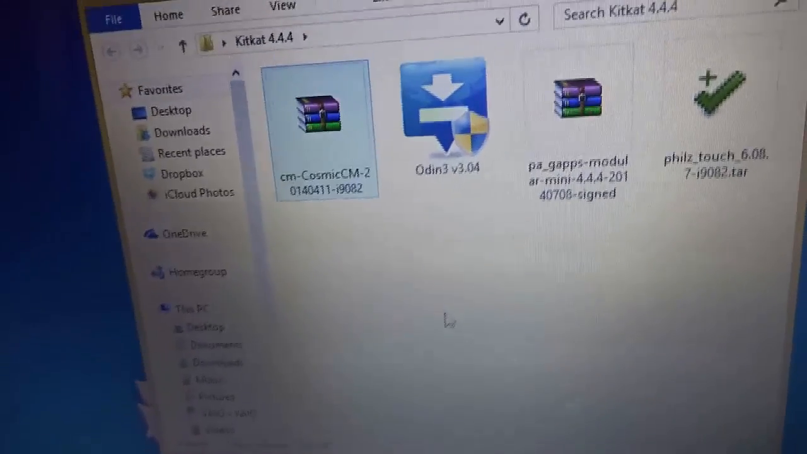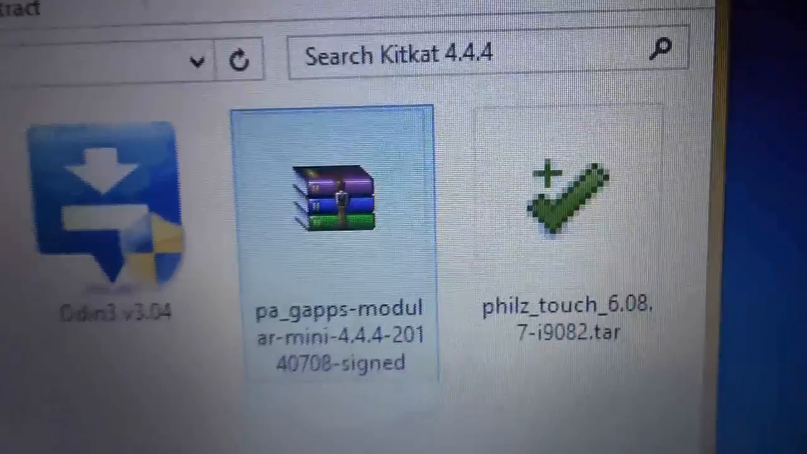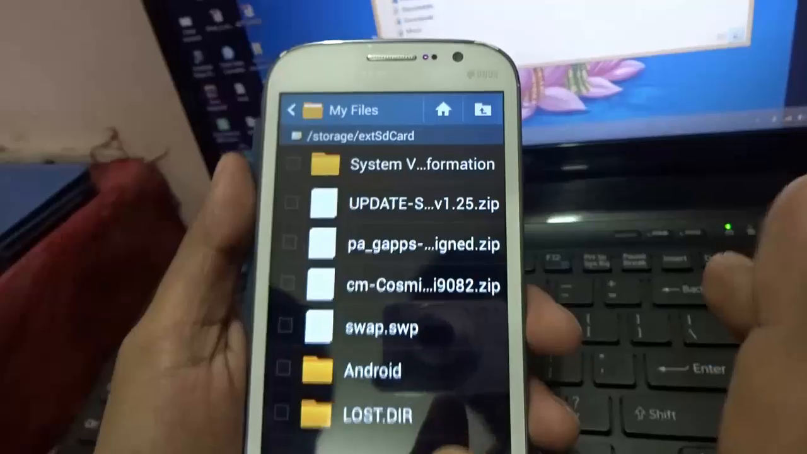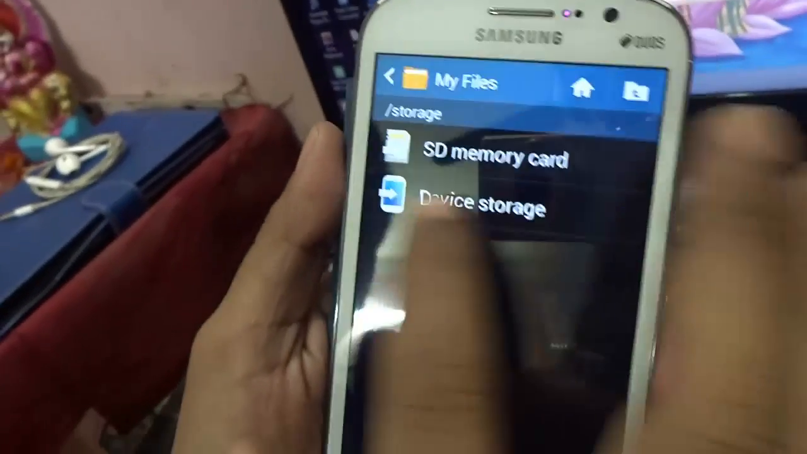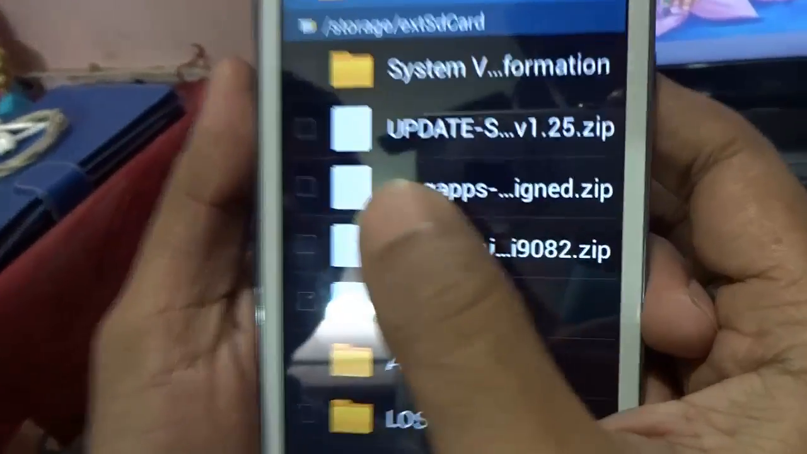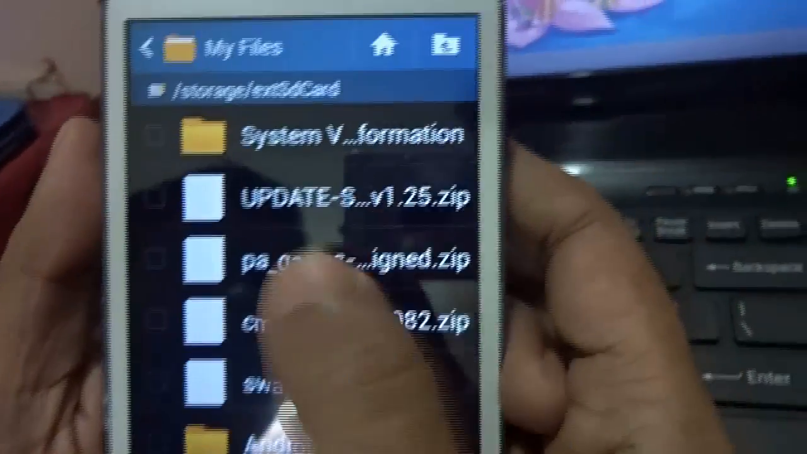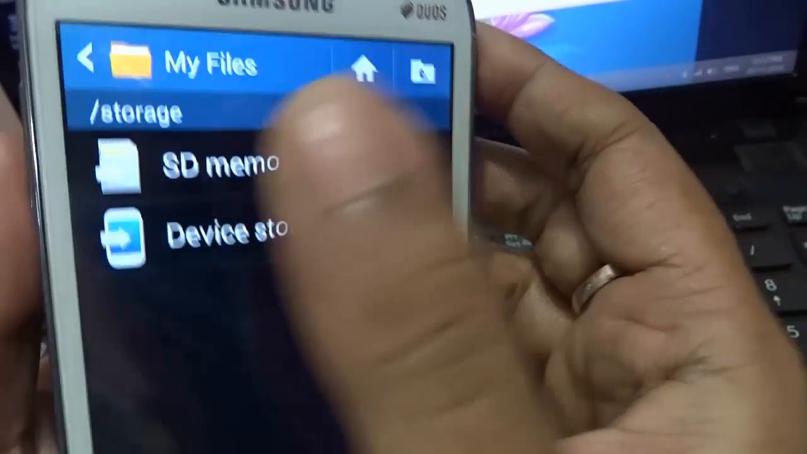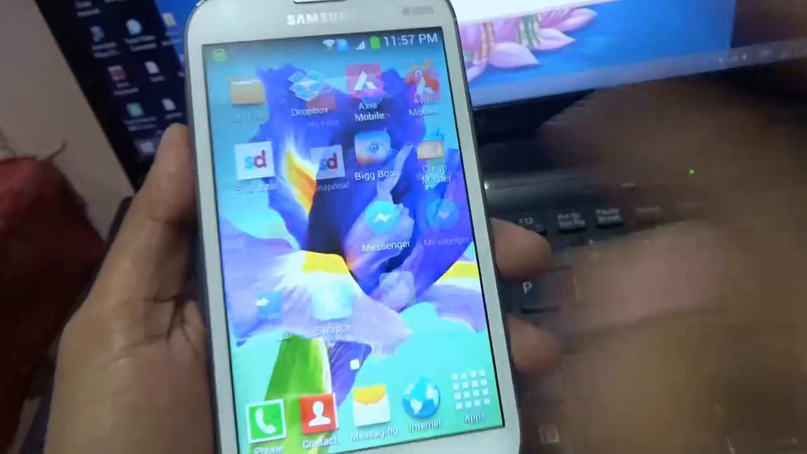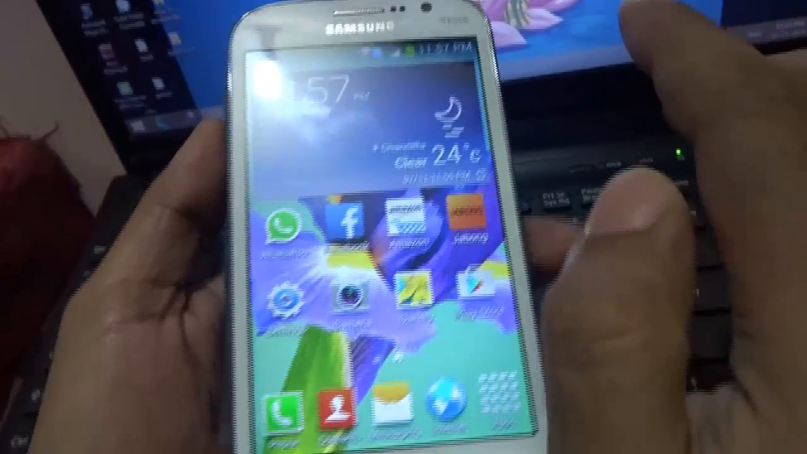so you can follow that and download the files. At first, I need to copy this particular ROM file and the gapps file, these two files, to my external SD card. I have already copied both of them. If I go to this SD memory card, you will see the Cosmic one and the gapps. You can also copy them on your own. And make sure that your Samsung Galaxy Grand device is rooted, because without root this whole process won't work. Okay, now guys, let's get started.